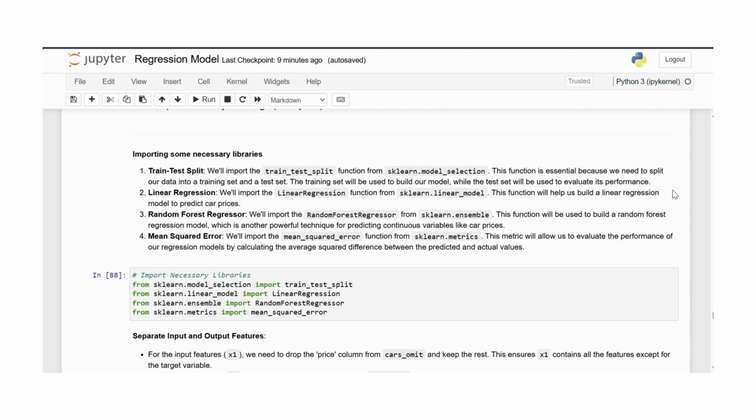Next, we'll import the linear regression function from sklearn linear model. This function will help us build a linear regression model to predict car prices. Then we'll import the random forest regressor from sklearn ensemble. This function will be used to build a random forest regression model, which is another powerful technique for predicting continuous variables like car prices. Lastly, we'll import the mean squared error function from sklearn metrics. This metric will allow us to evaluate the performance of our regression models by calculating the average squared difference between the predicted and actual values. With these imports, we'll be ready to move forward with building and evaluating our models.